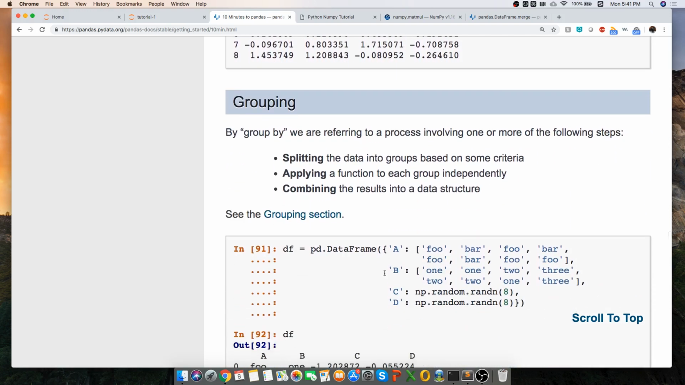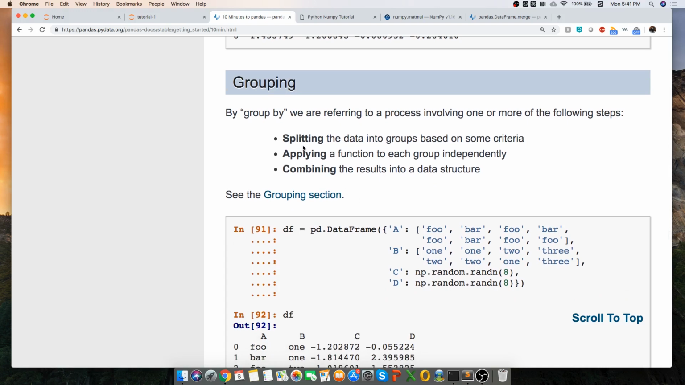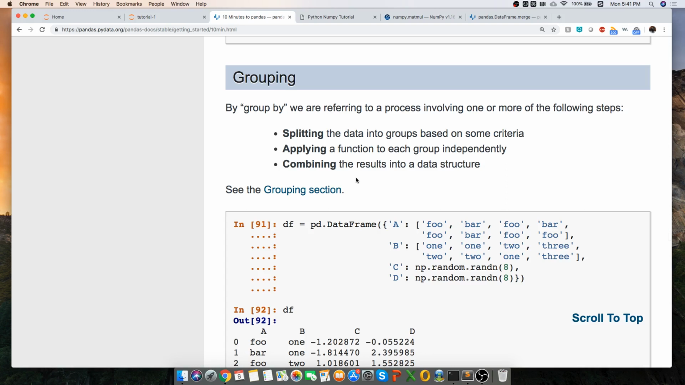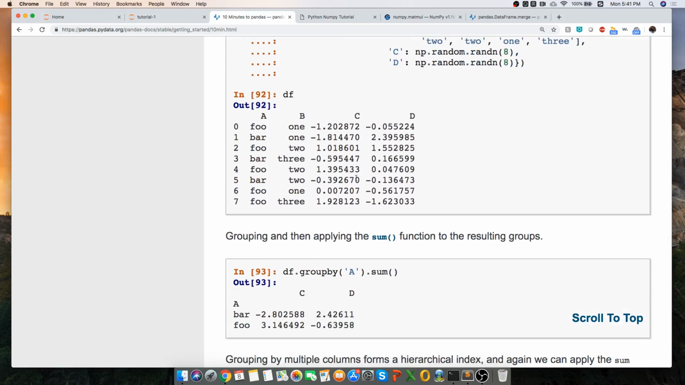Grouping is the same as in SQL where you have select something from somewhere, group by, aggregate, something like that. Pandas has the same feature, where you can split a data frame into groups based on some certain criteria. For example, you can group by a certain column, and then you apply some function to each group independently. Usually it's an aggregation function. For example, you want to group by column A, and then sum all the columns in a single group and then return it jointly. That's how it's used usually.